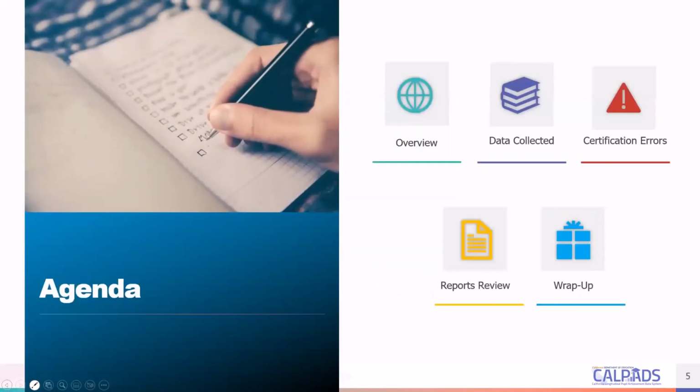This is how we are going to fulfill those objectives with the agenda for today's training. We're going to begin with an overview of the end of year 1 submission. We'll then move on to discuss the data collected from the course completion, CTE, and work-based learning submissions. We'll then look at the most common certification errors and review EOY 1 reports before we wrap up the session with reminders and resources.